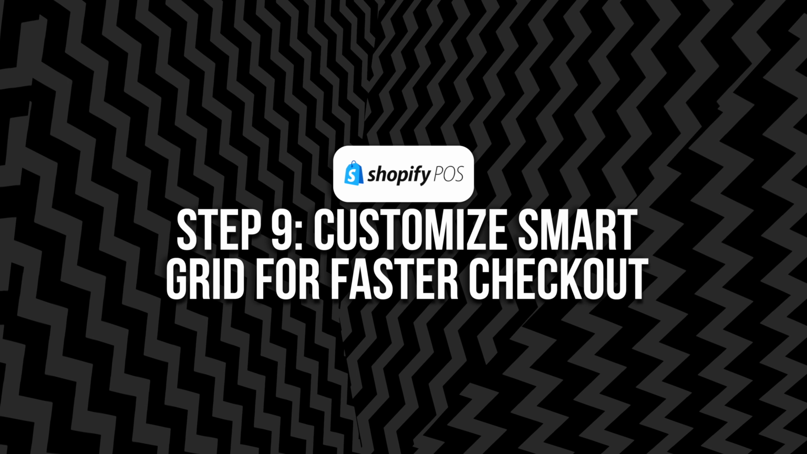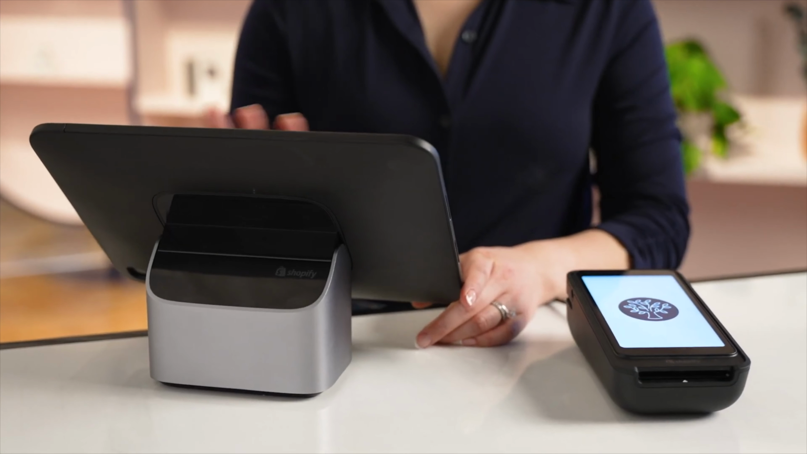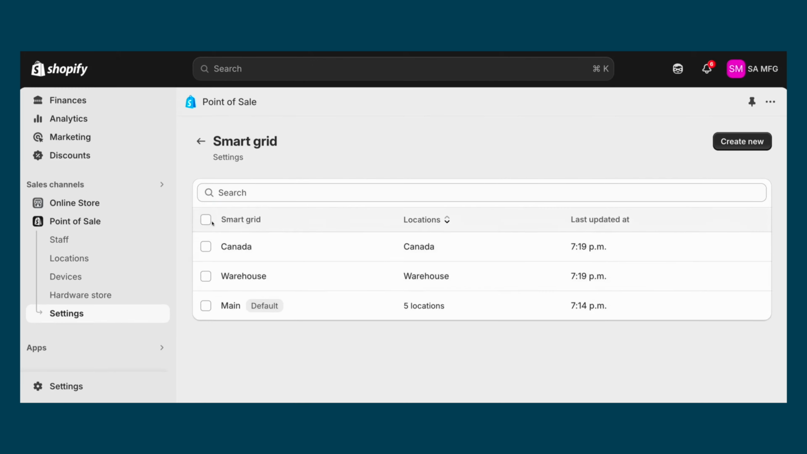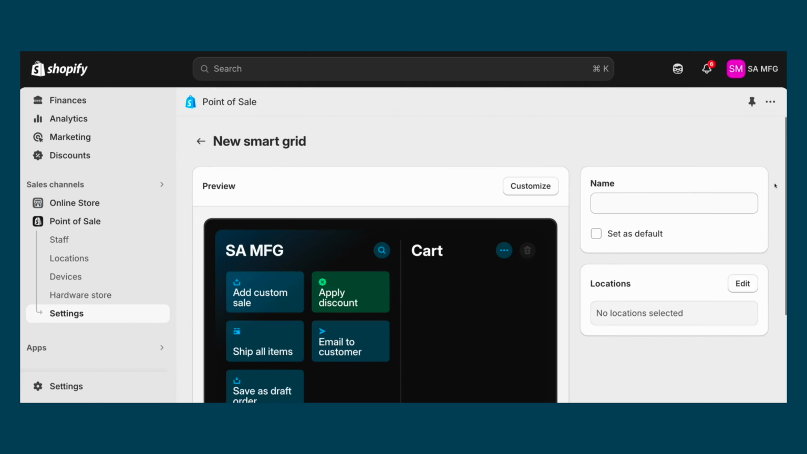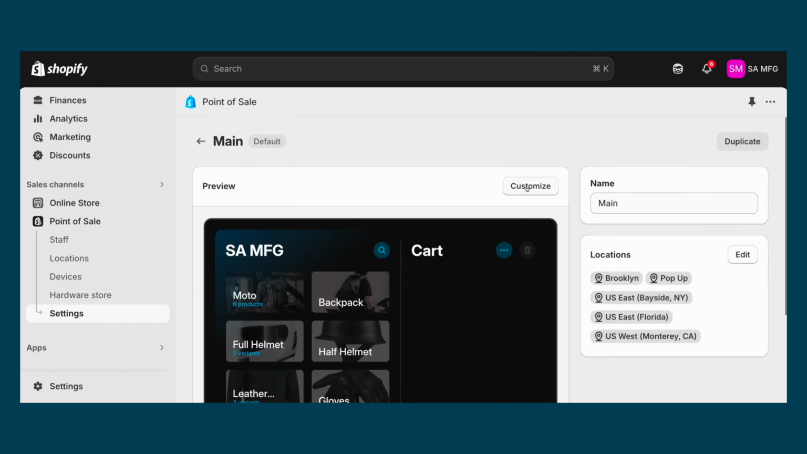Inside the POS app, you'll see something called the Smart Grid. This is the customizable home screen for cashiers. You can add frequently sold products, discount buttons, customer lookup, and customer sales buttons. The goal is speed. Retail checkout should feel seamless. The fewer taps required, the better the customer experience. Customize this based on your best-selling products.